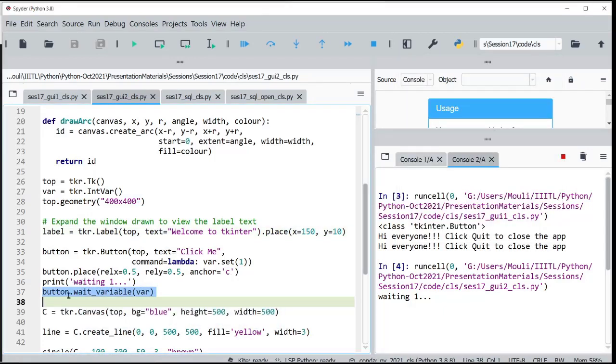Now button dot wait_variable on var. What I am doing is, on the button object, I am waiting for the variable to be set. Now when will this variable be set? It will be set when I click on the button, "click me". So this sets it, and then it comes below. Right now if I run it, it will print this "waiting 1", and then it will be waiting here. That's what is happening here. It just printed "waiting 1", and then it is waiting on the button event.